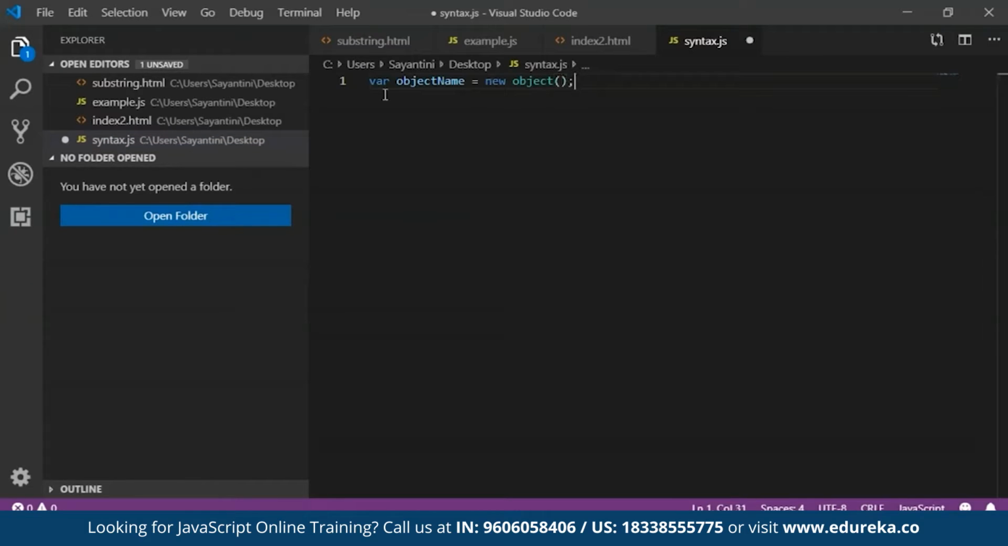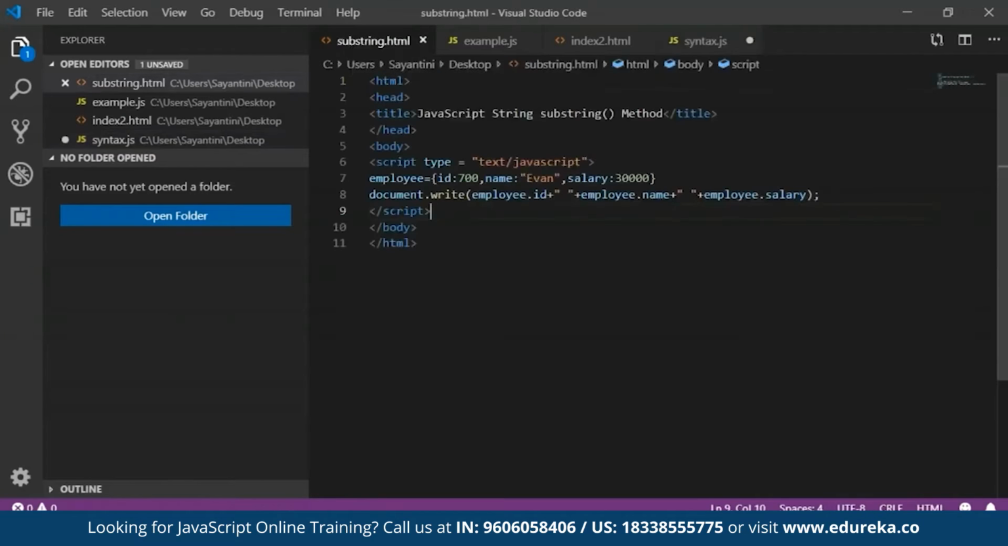So what you're going to do here is create a variable with your object name, and when you want to add any particular new object along with the properties, you just have to use the new keyword here and then add your object along with the properties that you can pass as parameters here. So let's take an example and see how you can do this.